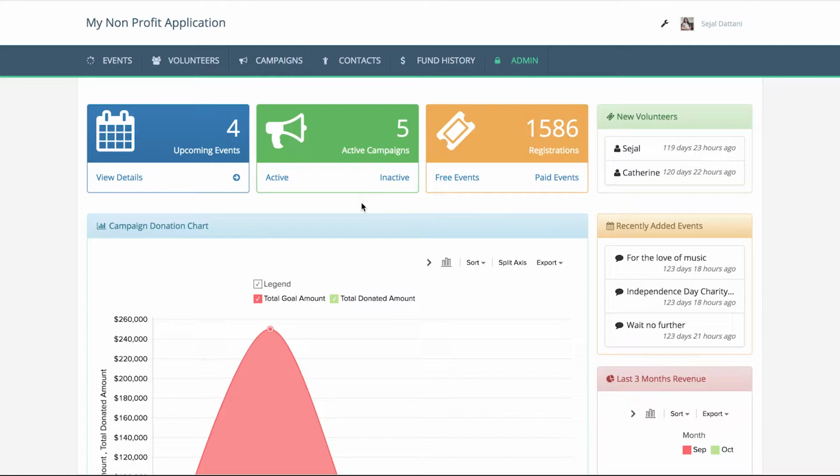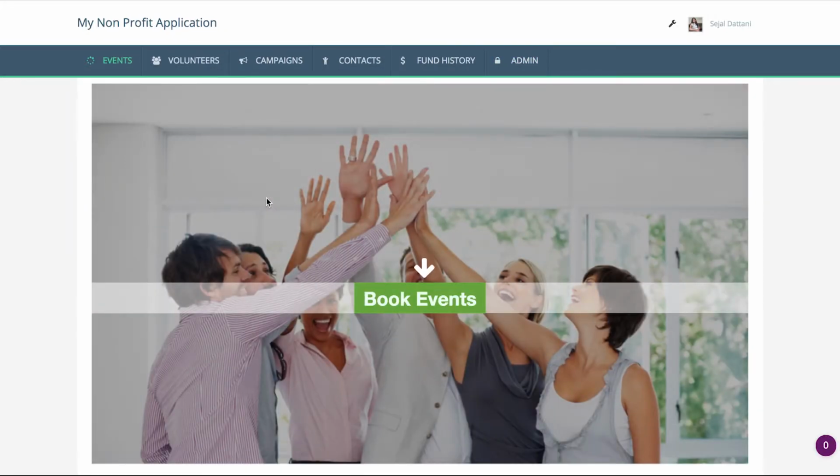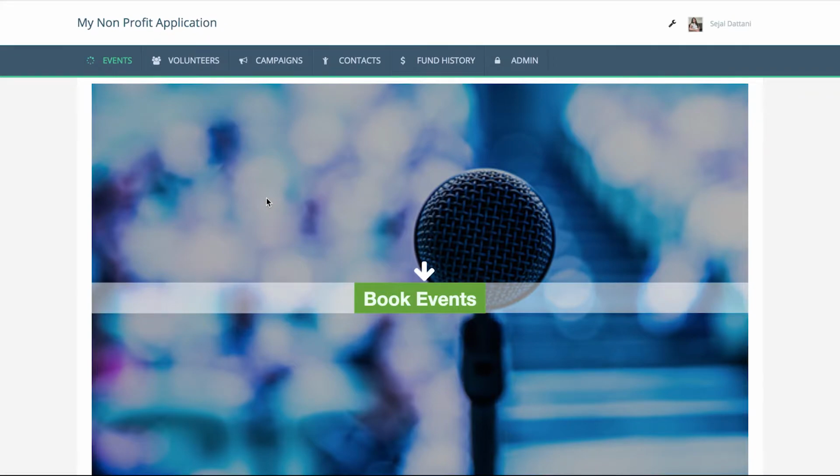This kind of a dashboard will help you to gain a quick overview of all the activities that are currently going on in your non-profit. So let's quickly go through each of these sections above. The first one here is the event section. So what you see on screen now is a page. It's something like a dashboard itself.